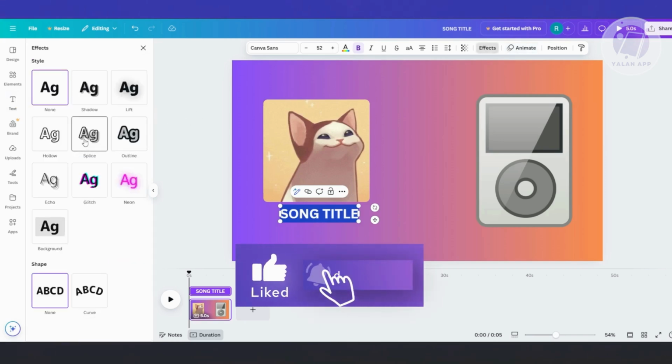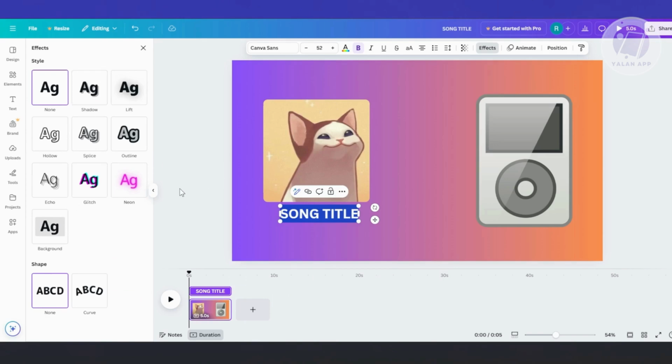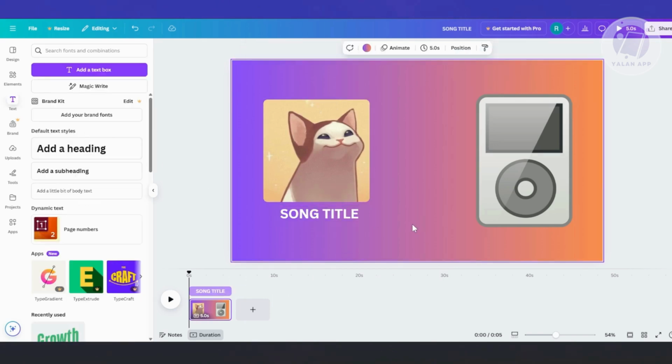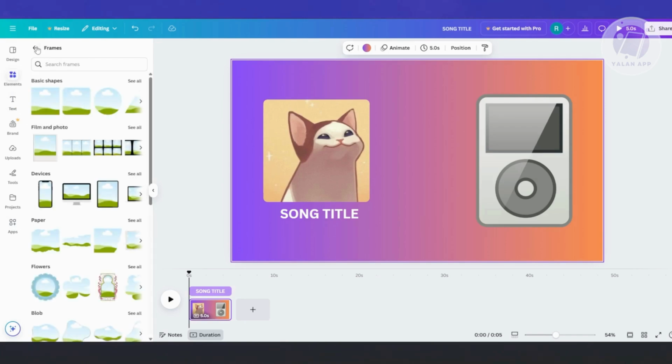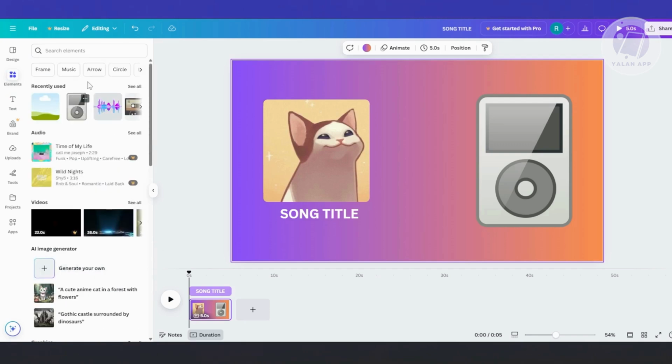If you want to add splice, or shadows, into it, go ahead and do that as well. Now, from here, how do we start adding our audio visualizer? In this case, what you could do is go to your elements here. I'll go back to elements by itself.